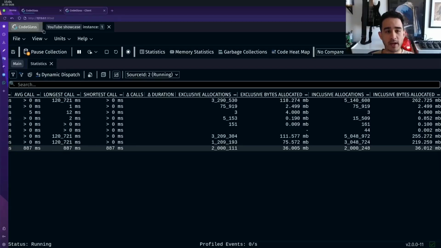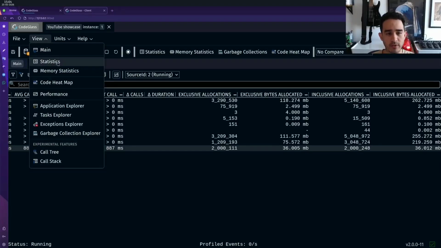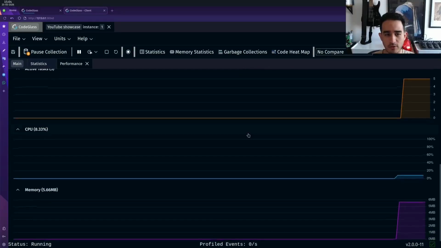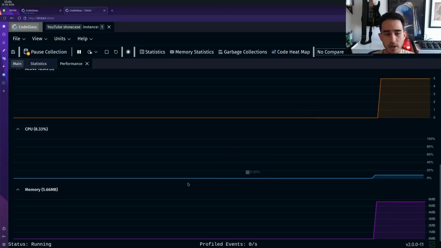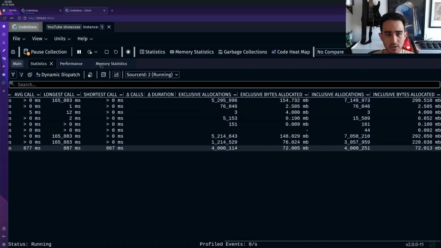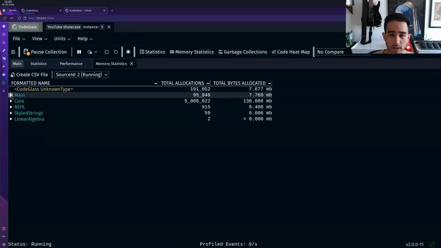One view that I like a lot, especially when dealing with the super heavy stuff, is this performance view. And you can see the profile functions, allocated objects, all the stuff that's happening here. Another interesting view is the memory profile, the memory statistics. So you can see here pretty much the same as the normal statistics, just the ones that actually allocated something, let's say. I would imagine, at least.